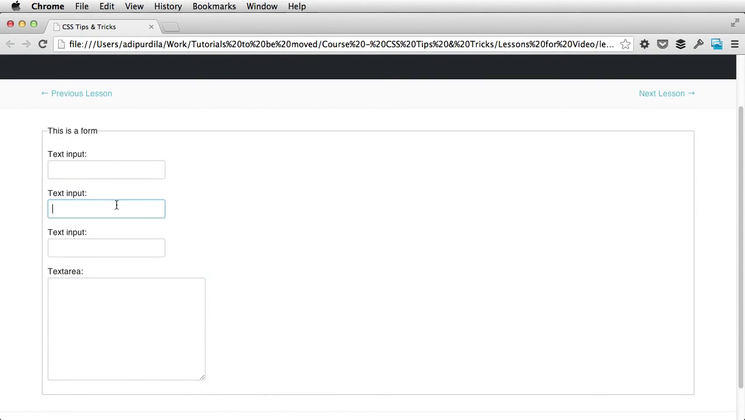And there you go. That's a very simple way of styling these form elements. Now, of course, you can do much more, like adding background colors and even more effects, but keep in mind that most of the time you just have to keep it simple.